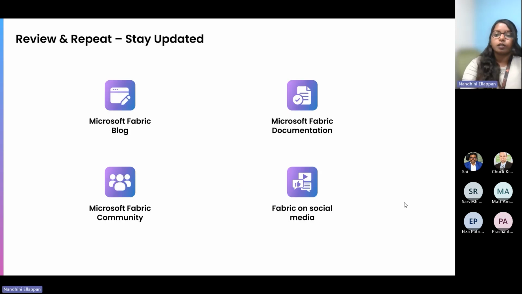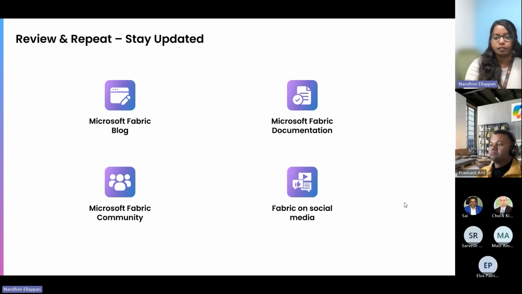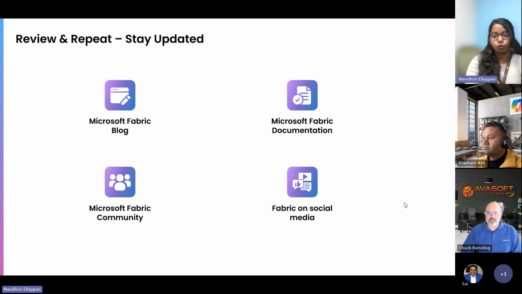So once we have completed the implementation, it is crucial to stay updated and improve on top of what we have. For that, we recommend looking at the Microsoft Fabric blogs, which are a valuable resource to keep an eye on the latest news, updates, and insights directly from the Microsoft Fabric team itself. And we have the Microsoft Fabric documentation, which provides a comprehensive resource on how to use Fabric, including guides, tutorials, and reference materials.